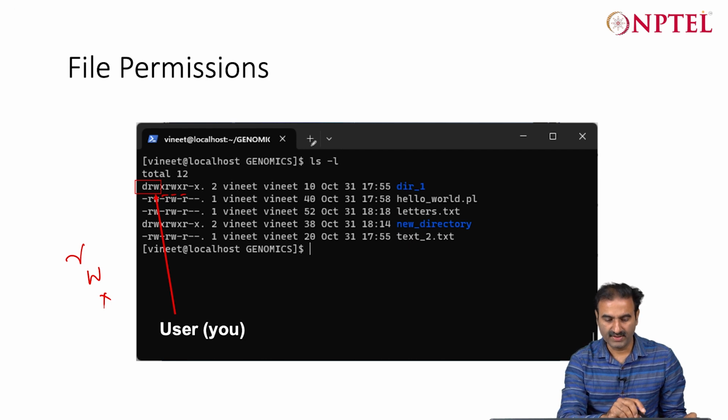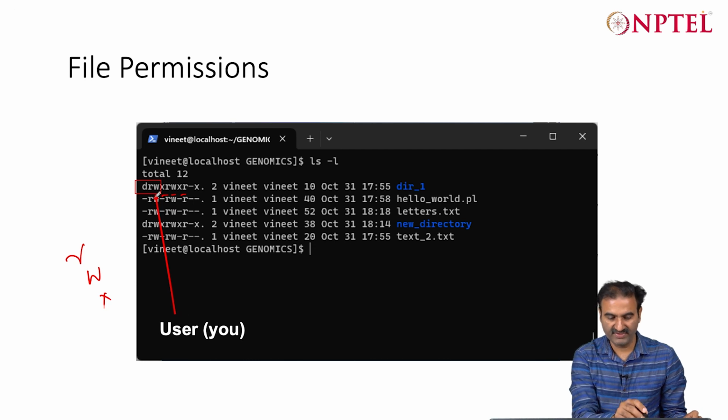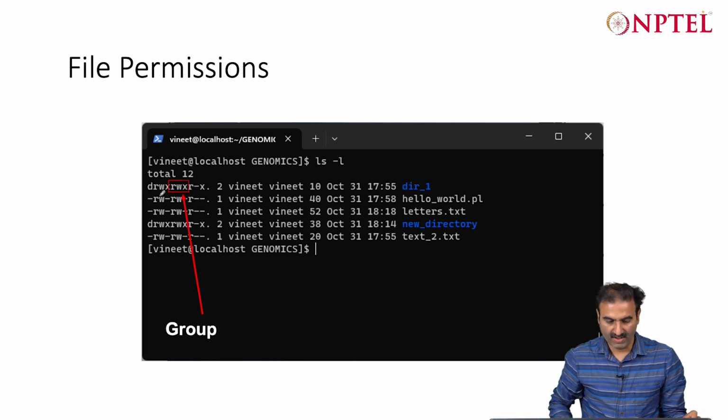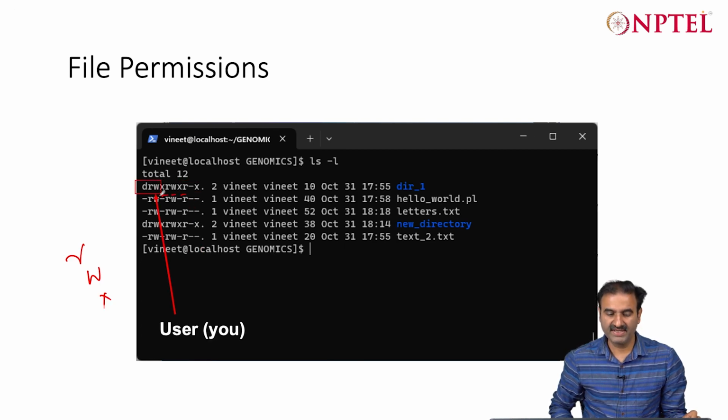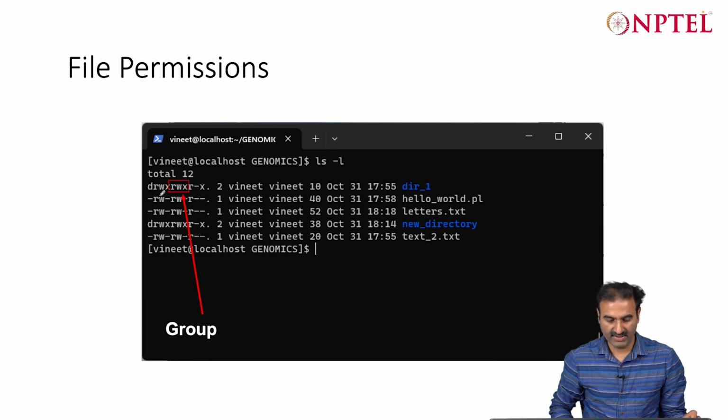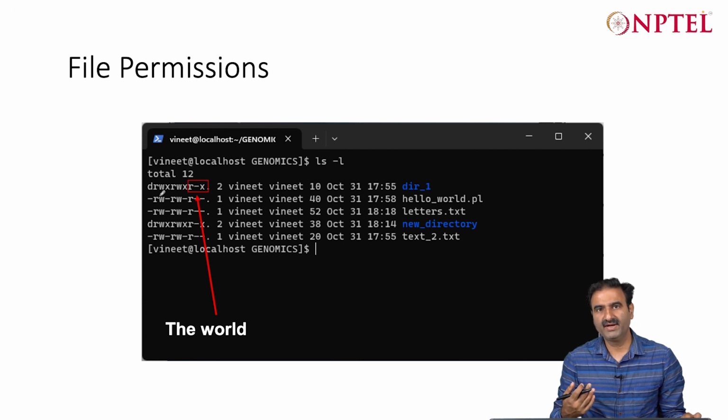Here the D stands for directory, followed by read, write, execute symbols for the user, group and the world. The user can read this directory and write into it. The group can read, write and execute. And the world can only read or execute, but cannot write. So if you have developed a program, they can read the code and run the code, but cannot edit it. This way you can organize the permissions of your files, and there are commands that can do this, which we will do in the next class.